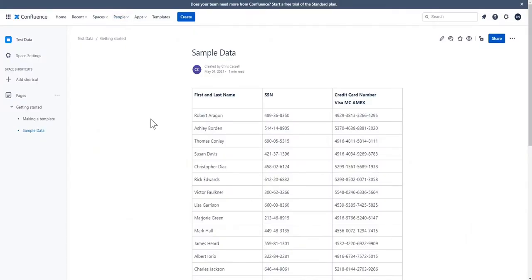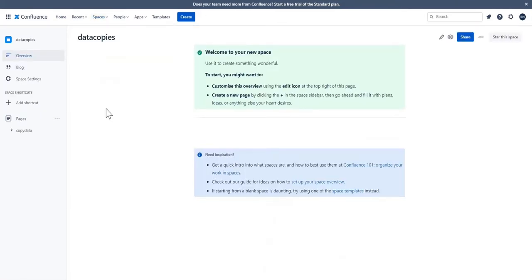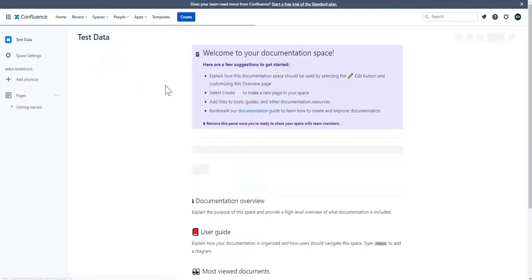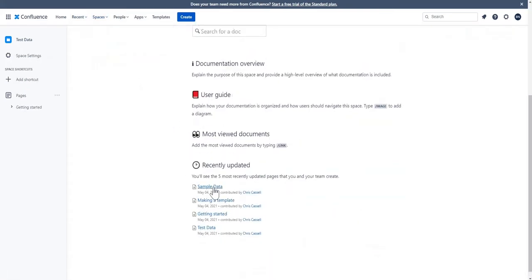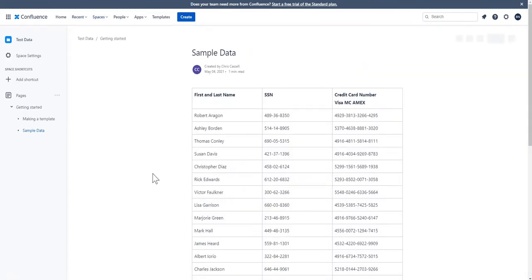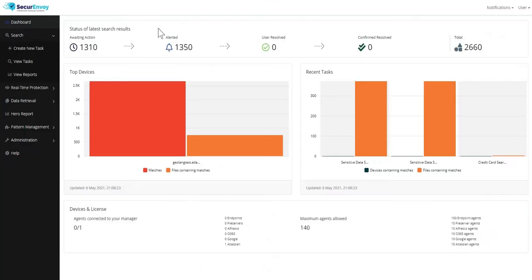So this is Confluence, and as we can see, we've got various spaces, and they can create pages within them quite simply. And if we look at some of the recent ones, I've got some pages of sample data and social security numbers and credit card numbers. So let's have a look at how Data Discovery Essentials can help us find and remediate this sensitive data.